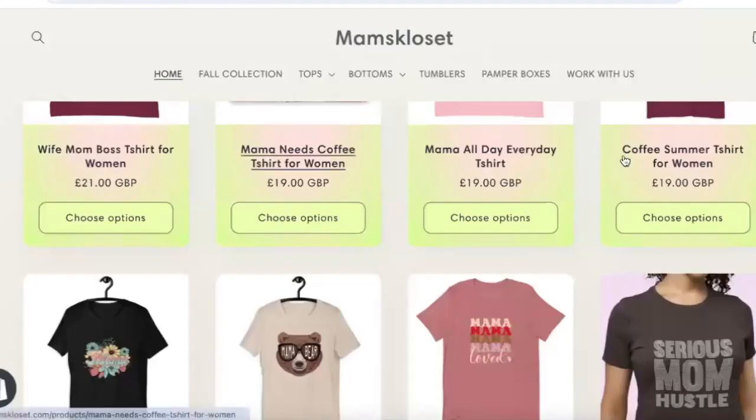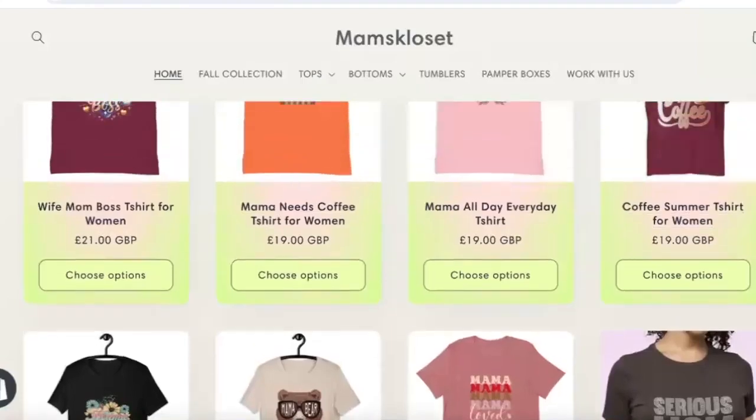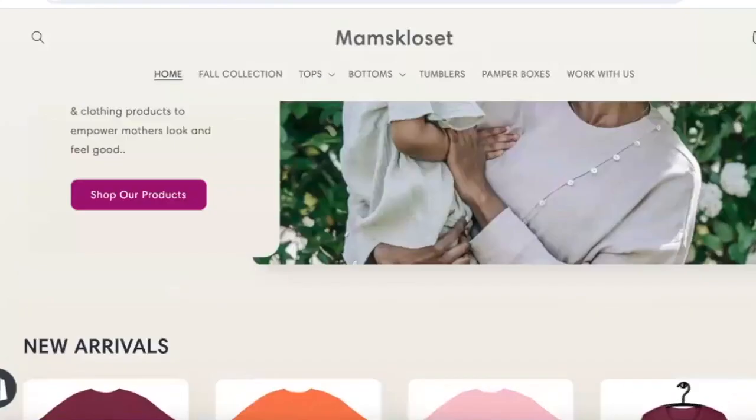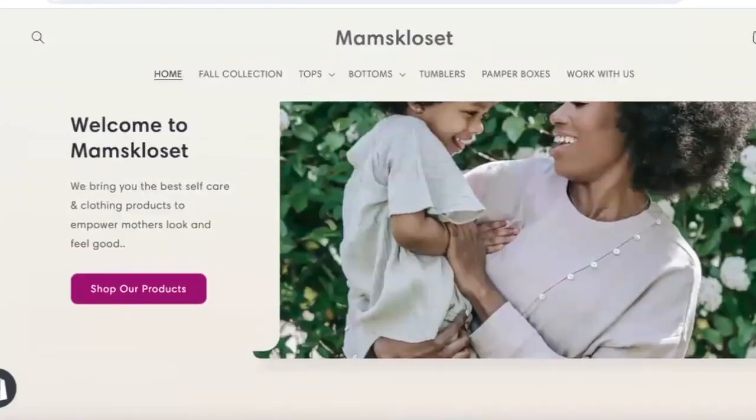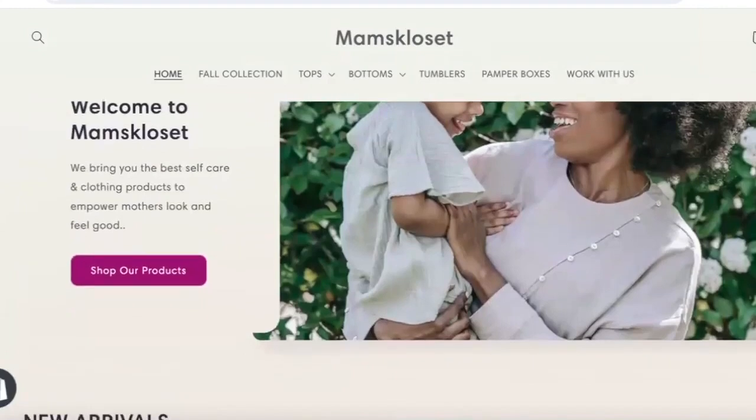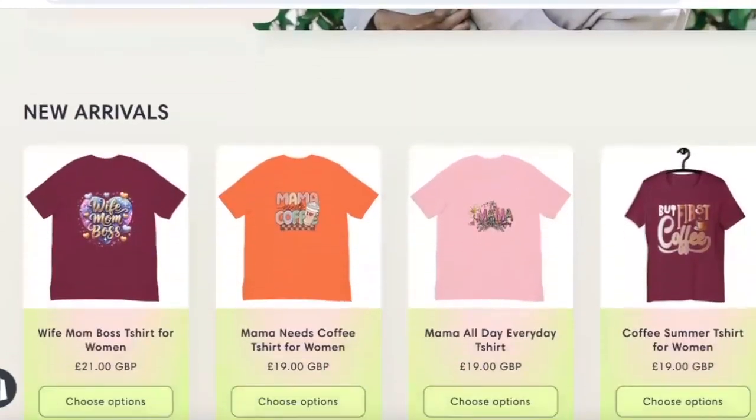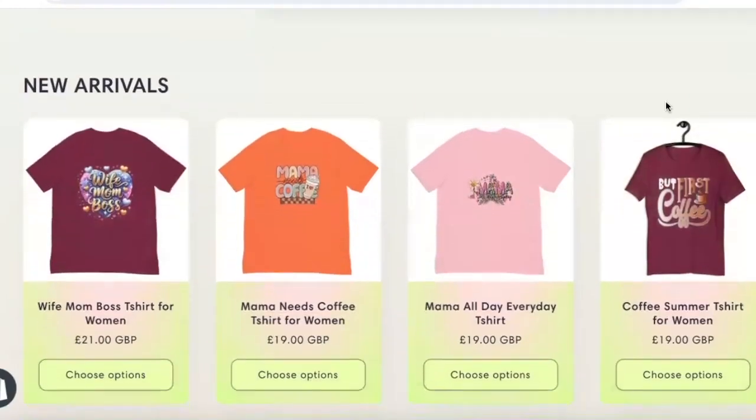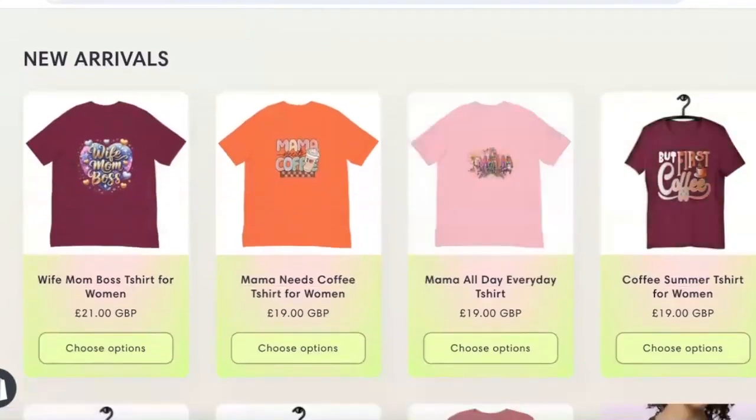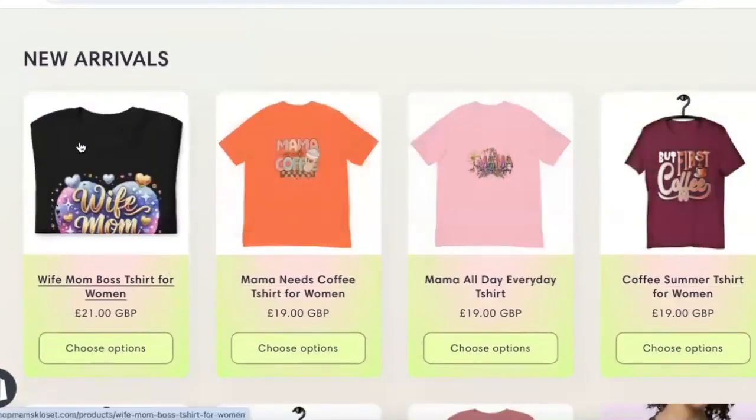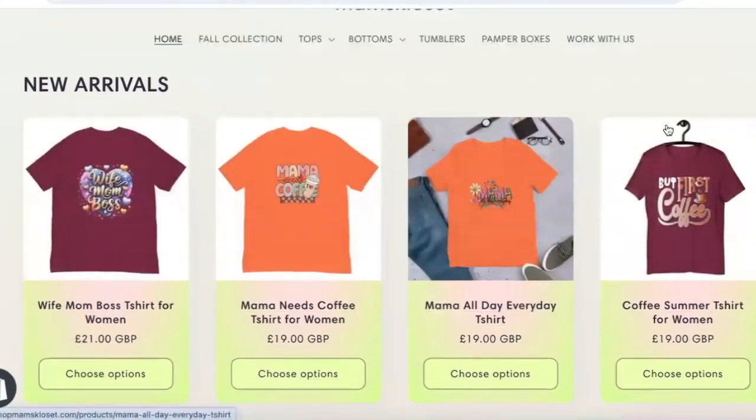Again, this is a strategy that I personally use right now for my brand Mom's Closet. I've been doing dropshipping for the longest time. I've tried AliExpress, I've done the Chinese vendors, but this is by far the best strategy for dropshipping, especially in this day and age. This is the best way to build your own unique brand and stand out from the crowd. As you can see on the website, I've got things like t-shirts, hoodies, and sweatshirts that have been sold with my own unique designs on them.